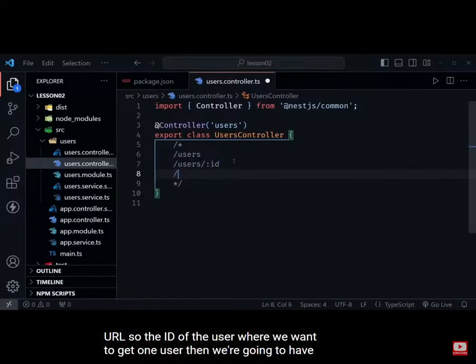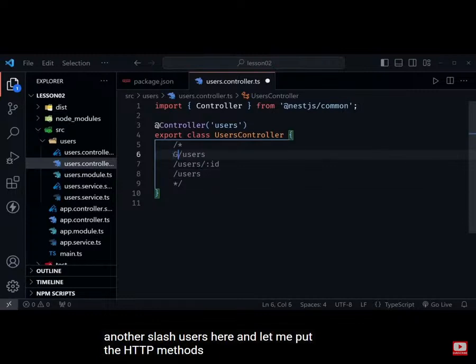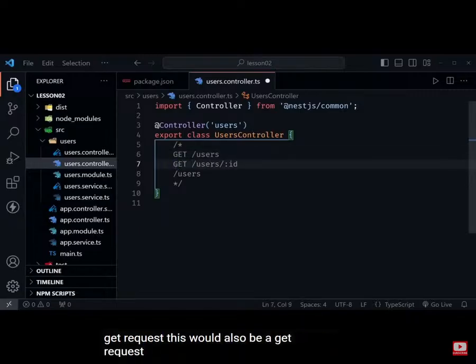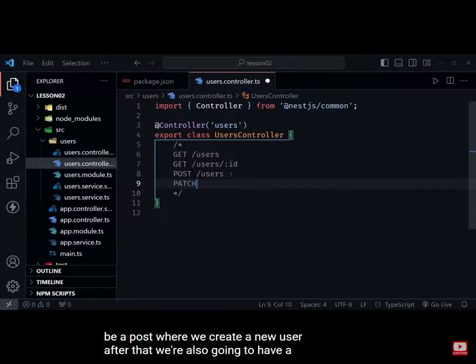Then we're going to have another /users, and let me put the HTTP methods, because this would be a GET request. This would also be a GET request, so the read in CRUD. This would be a POST, where we create a new user. After that, we're also going to have a PATCH, and I know some of you would also use PUT as well, but PATCH, because we might just change one thing in the user record and not the entire user.